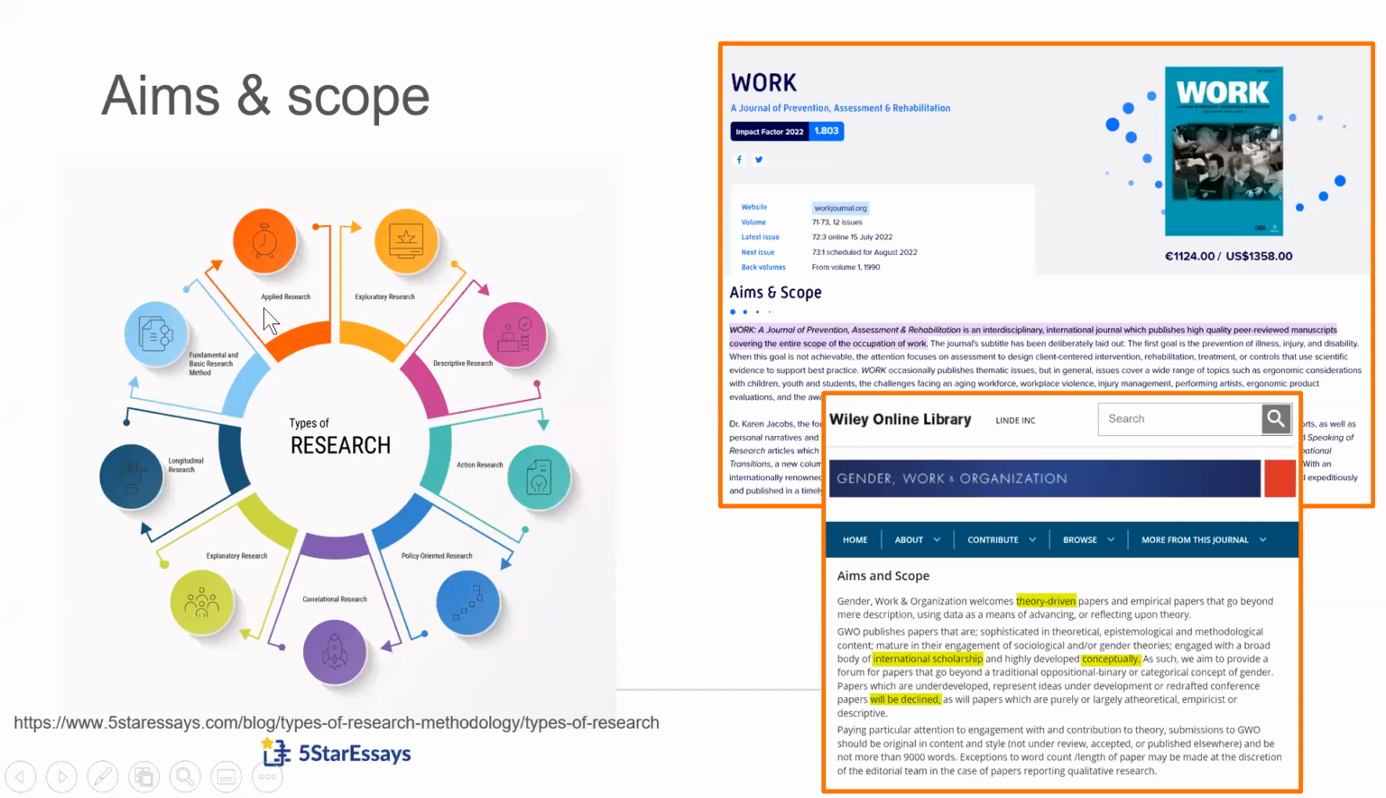So there are different types of research, from applied to exploratory, descriptive, action research, policy orientated. So you have a clear indication in your mind where your manuscript falls in, and look out for clues on the websites where there might be an indication that it is matching.